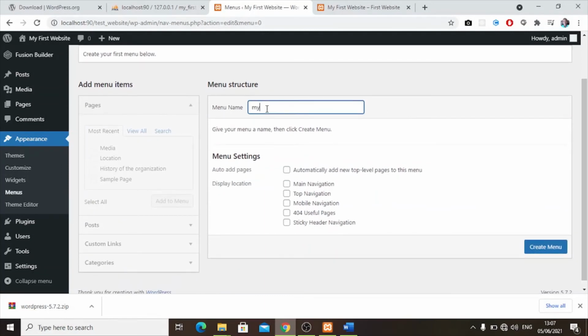So we can call this menu. So we are going to add menus to the main navigation. We can still add them to the top navigation. We can add them to mobile navigation and so on. But in this case, we are going to add them to main navigation. So we create a new menu.